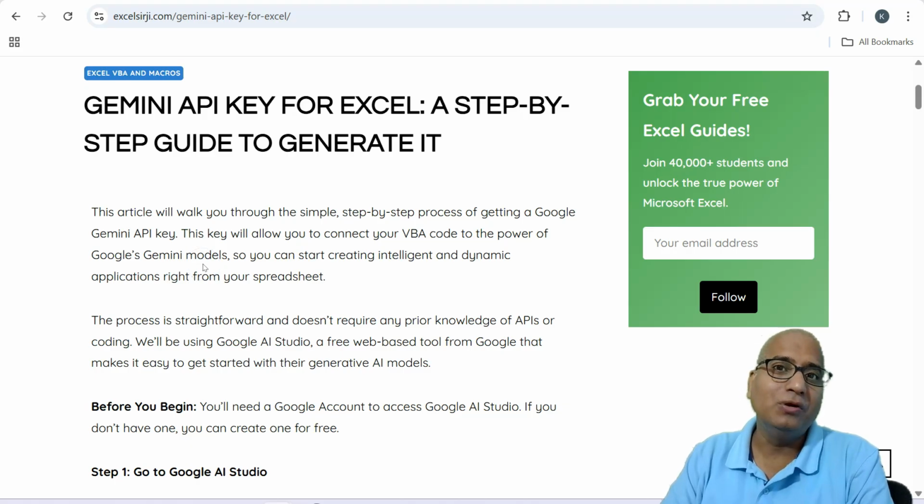Now, why only the Google Gemini API is because it has a free tier, where Google Gemini allows you to call its API free of cost with some limits. But most of the other platforms have everything as paid. And to make your macro work, you need to generate that API key as well. So let's see how you can create a Google Gemini API.